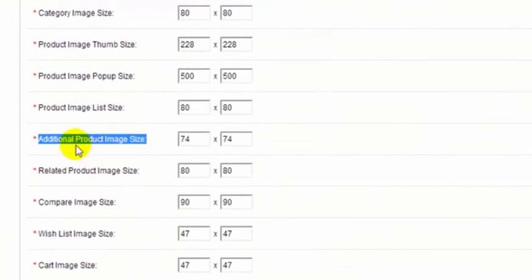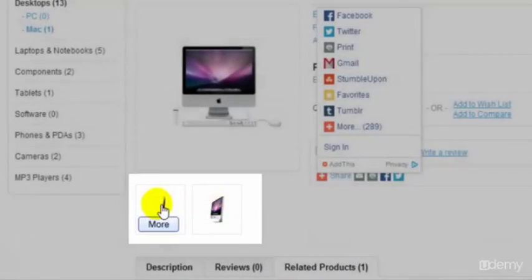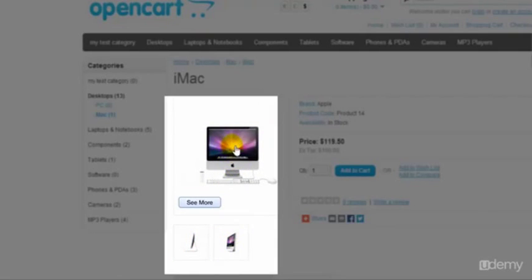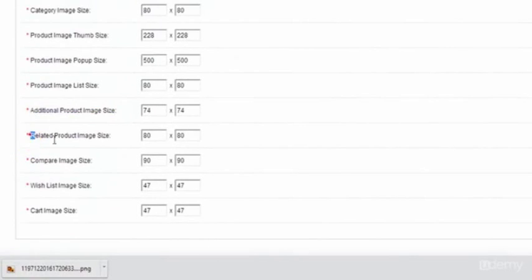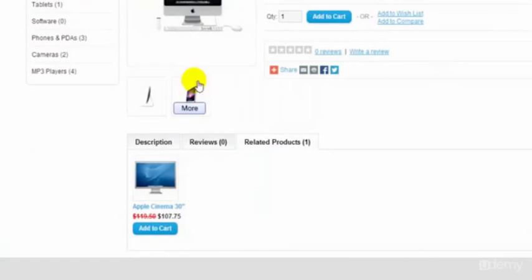Additional product image size is in relation to these photographs here of your product, the additional photographs. So for this product here, there's 3 images uploaded, this one, this one, this one, and those ones here are the additional product image sizes. Now the related product image sizes tab this image here.